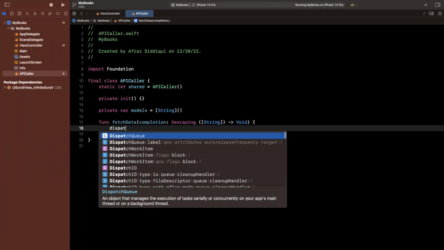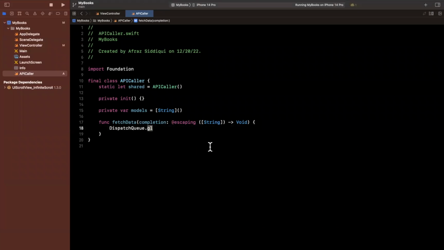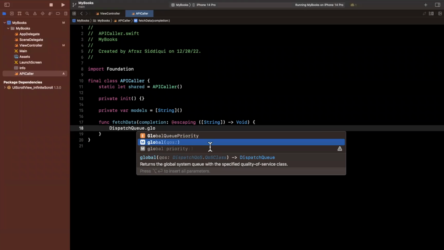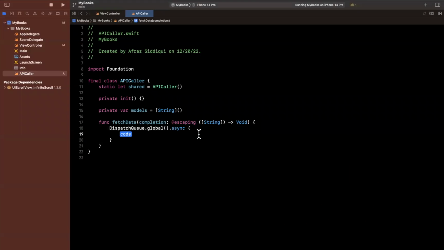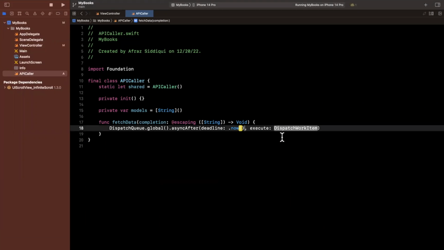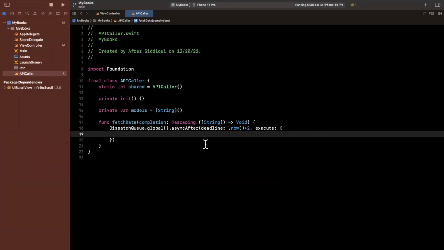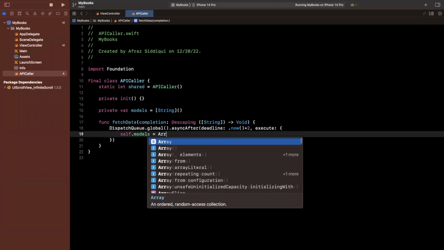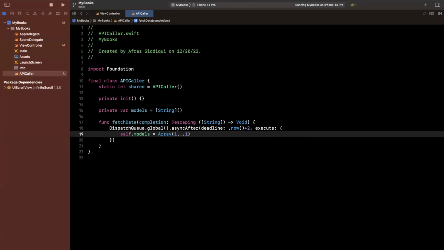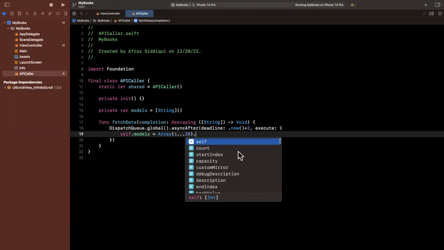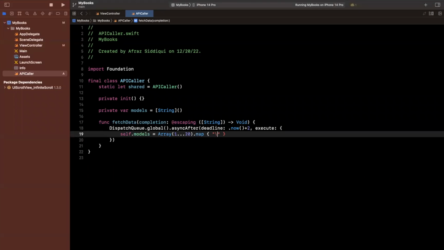And what I'll go ahead and do is say dispatch queue global. All right, and we can say async. Let's do async after, and we're gonna say now plus 2 seconds. We wanna execute something, and what we're gonna basically execute is we're just gonna create some models and stick it in there. So what I'll go ahead and say self.models will be, let's see, an array of 0 or 1 through, let's do 20. And I will actually go ahead and map these to a string. So we did say we are making a book app, so we'll say book, and then we'll just stick the number in there like so.